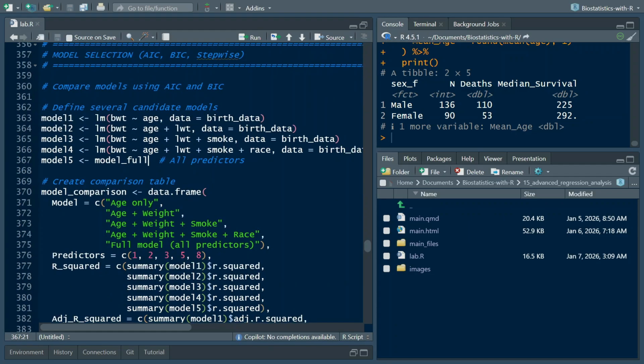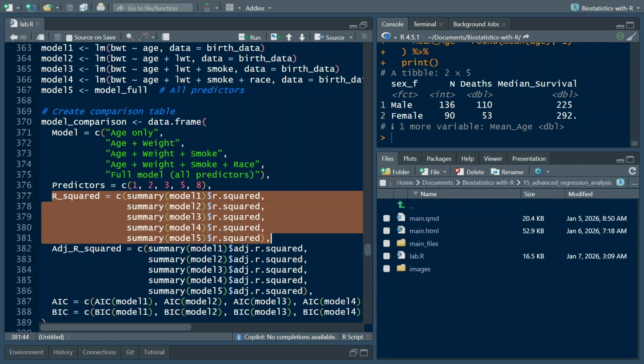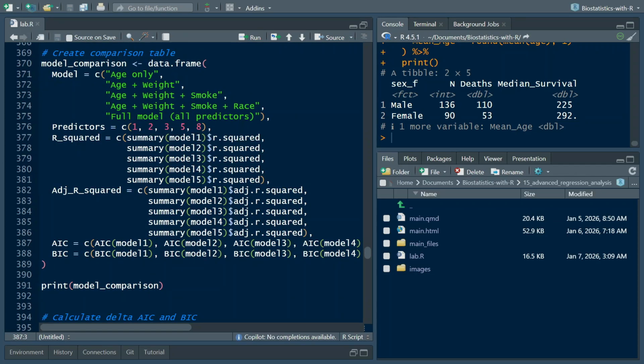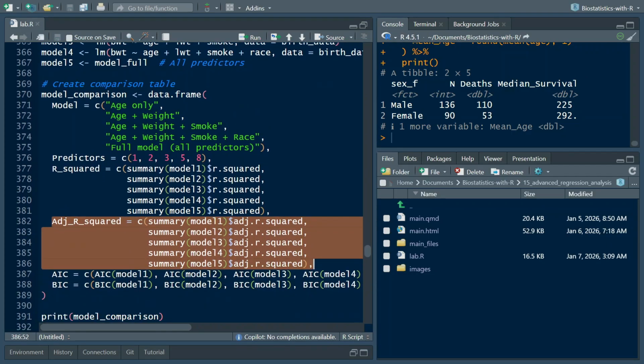We're going to create a comparison table. For this comparison table, you can see we have a data frame, and we're going to be comparing these models. So we're going to have these columns: age only, age and weight, age, weight, and smoke, then age, weight, smoke, and race, then the full model. So these are the variable names we're going to have. The number of predictors is also another column. Then this is the R squared of each model, then we also have the adjusted R squared, the BIC, and the AIC. So I'm just going to run this code here.